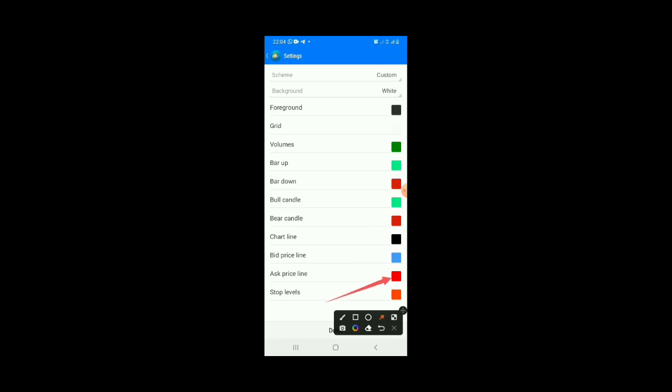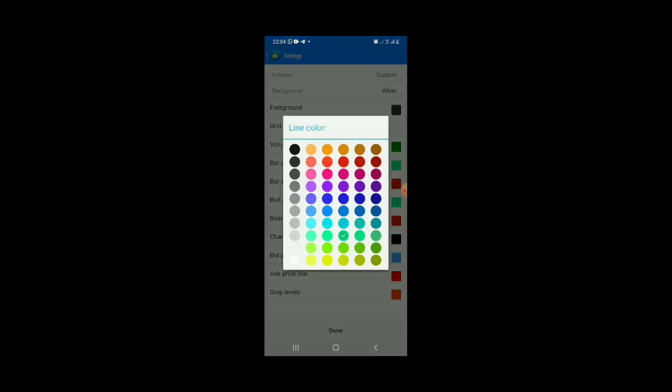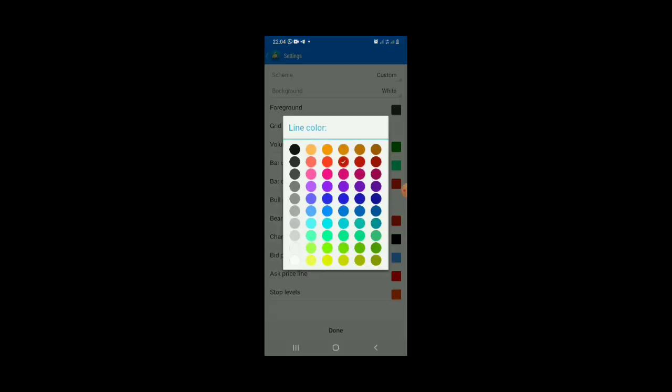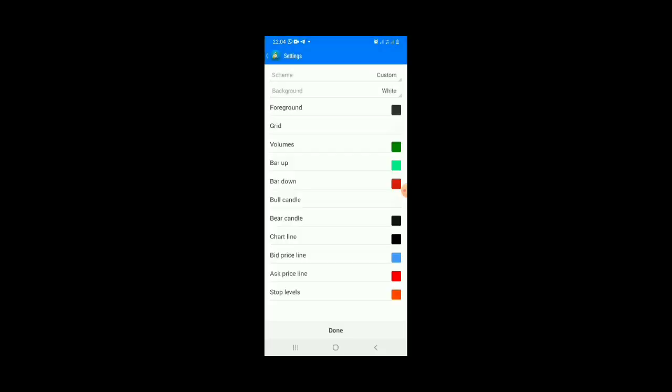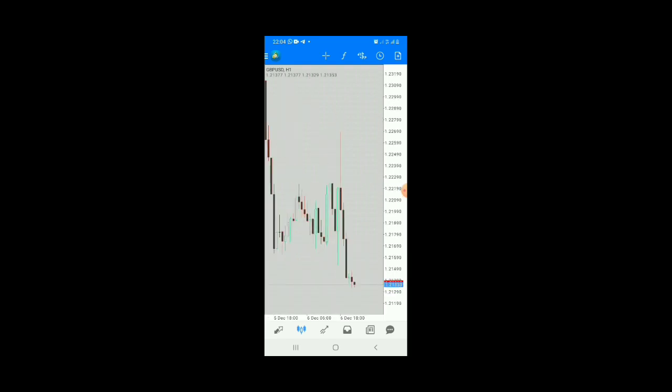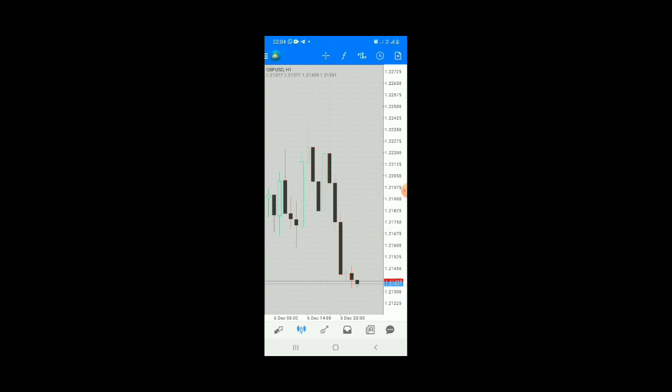Let me just do the bullish. Let's change the bullish candle to white. Then change the bearish candle to black. Then let's click on done. Then check the charts. Can you see that? Now why is it having a mixture of green and red?